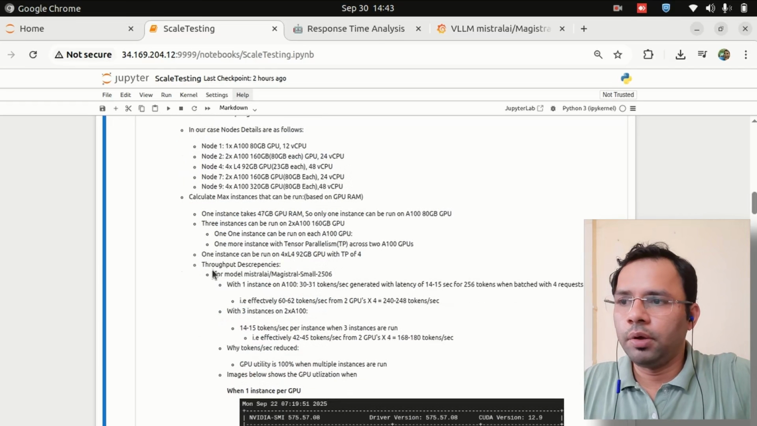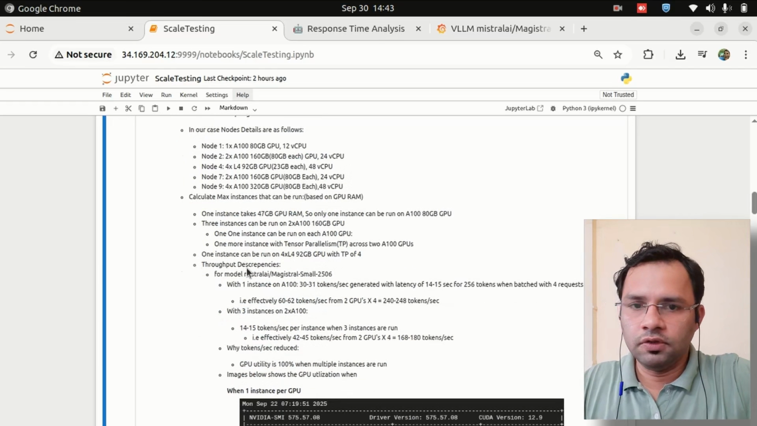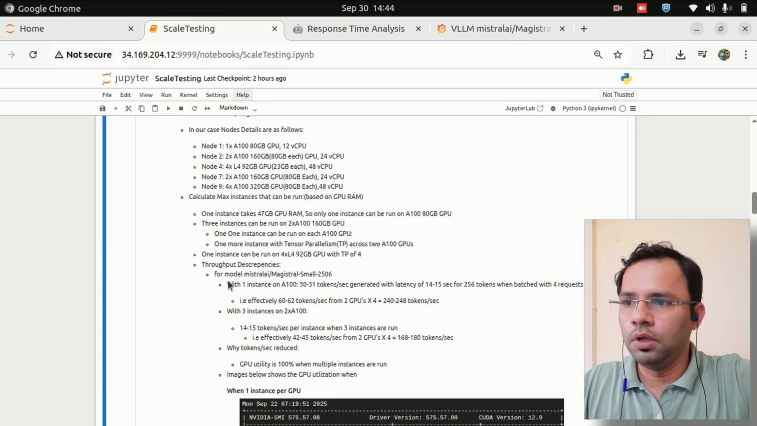So we have observed that there is an issue with the throughput when you are doing tensor parallelism or things like that, right? We are seeing some discrepancies in the throughput, so that's what I'm going to discuss now. I'm speaking specifically about this particular model.